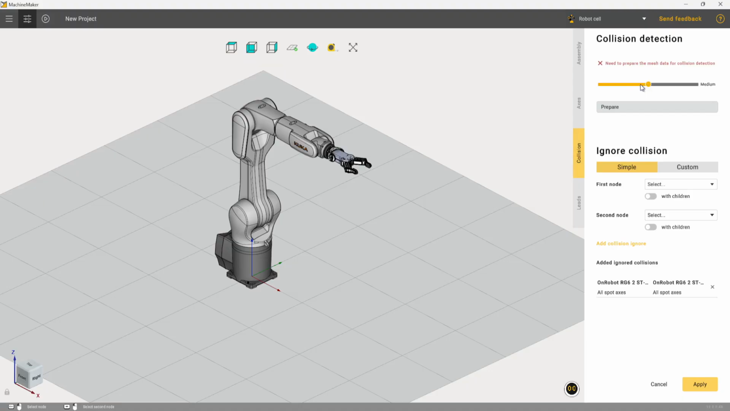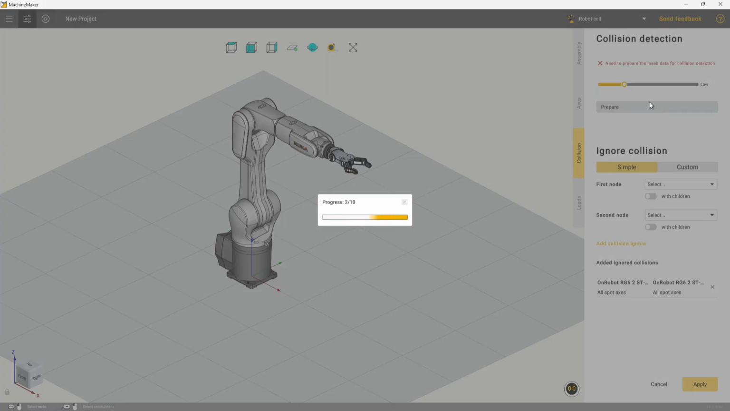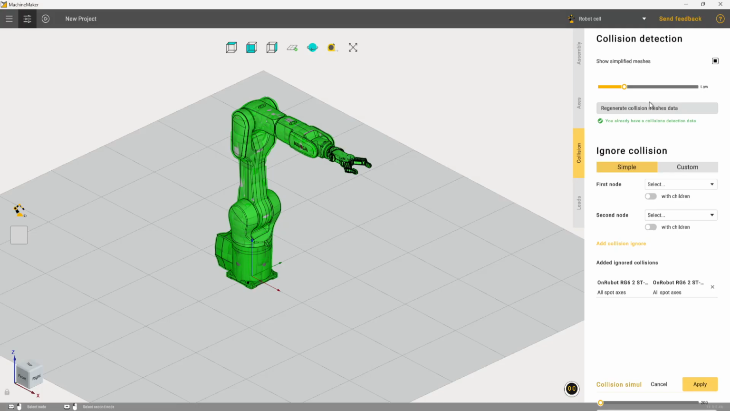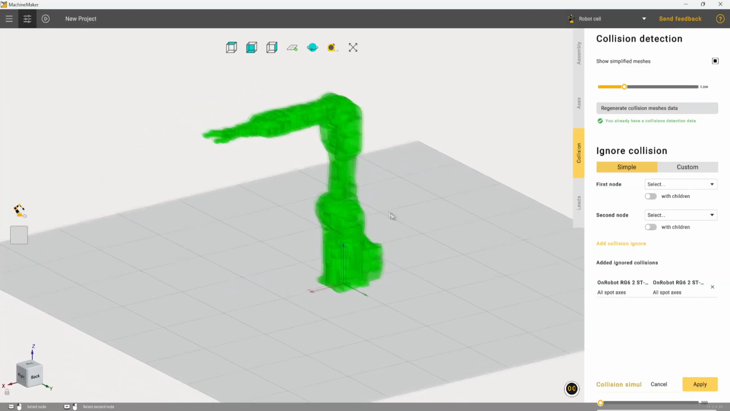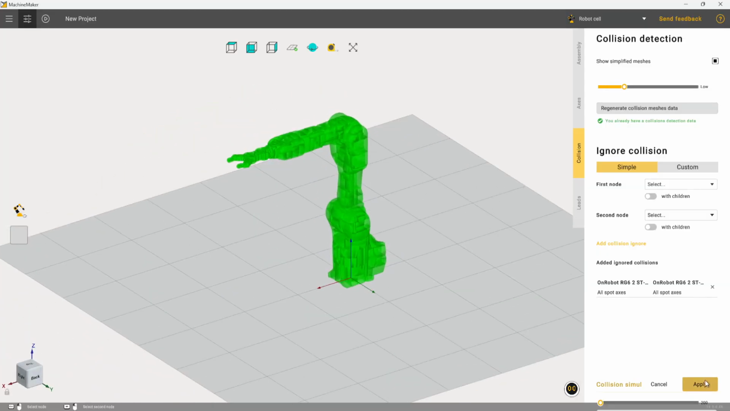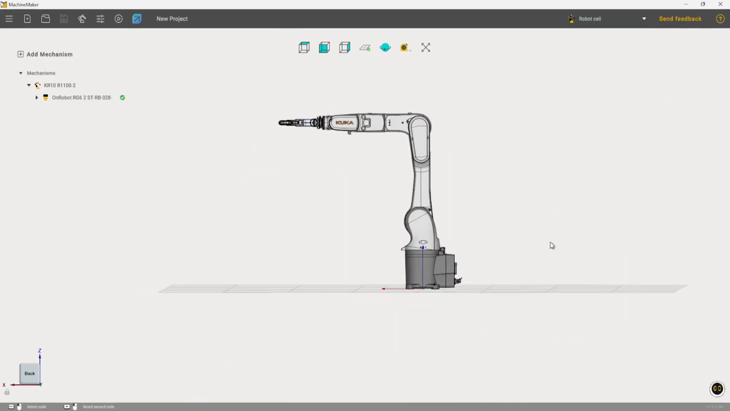This slider controls the detail level of the preparation. And once you've set everything up, you need to click Prepare. You'll immediately see how your robot changes in color, all mechanisms in general, and after preparing your project, you need to click Apply. Then send this project to ENCY Hyper.